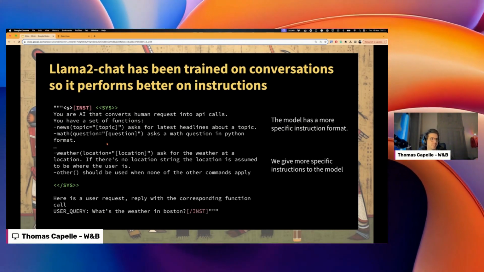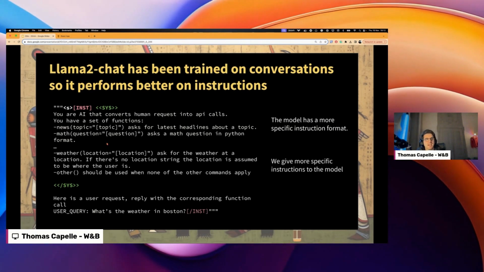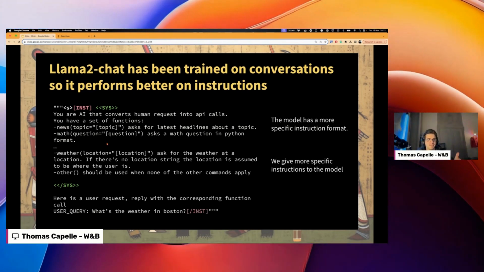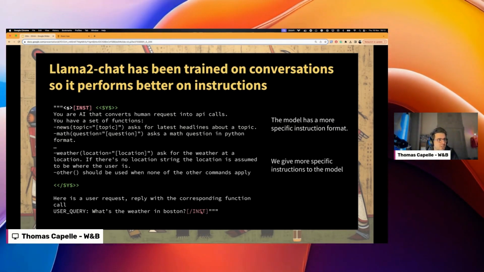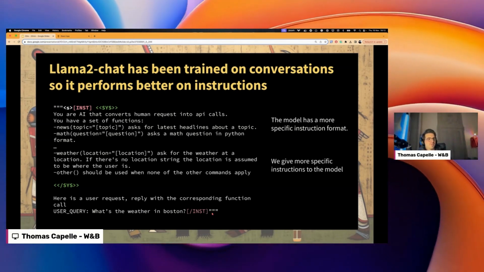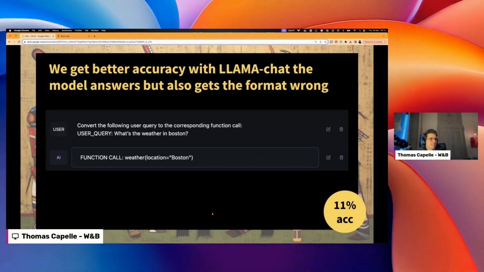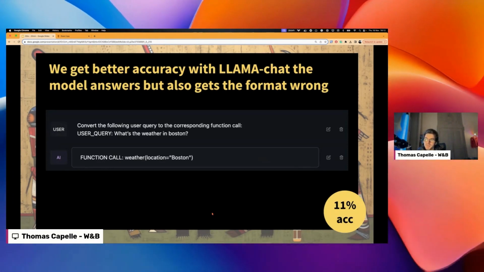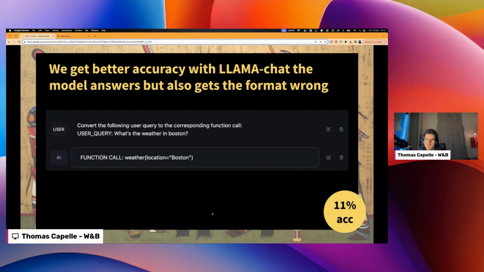So this is the right formatting for Llama 2 Chat. Beginning of system prompt, it has this green token here, and then end of instruction. After the end of instruction, the model will start completing. So the user query: what's the weather in Boston? And this actually works 11% of the time, 1 out of 10.